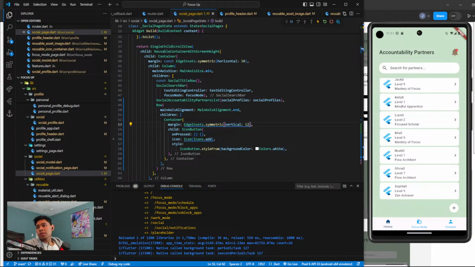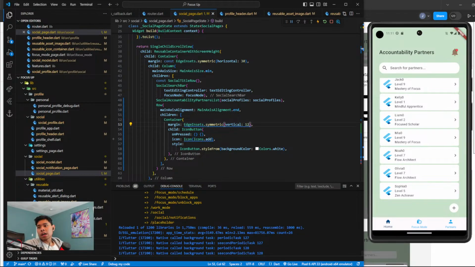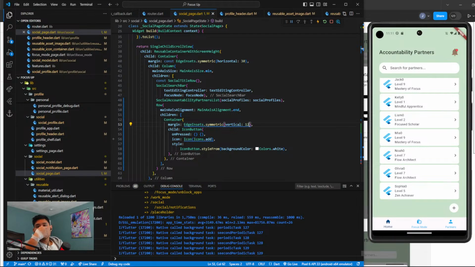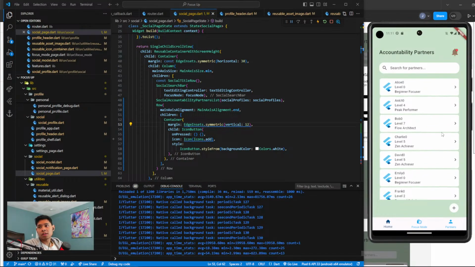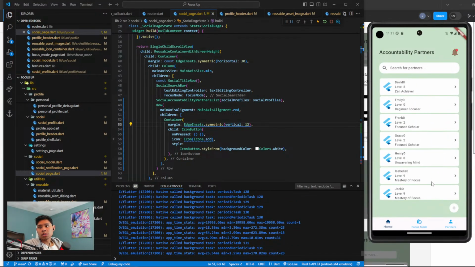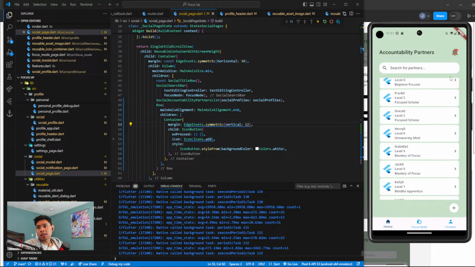Maybe adding a label beside the icon representing a partner wrapped in a button. I don't know, I can't imagine. Adding a label beside the icon representing a partner wrapped in a... I mean, that's what this is. That's what this list is. These are a bunch of buttons with labels and icons wrapped together.